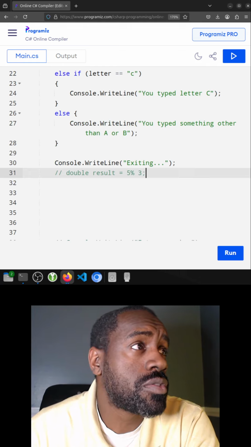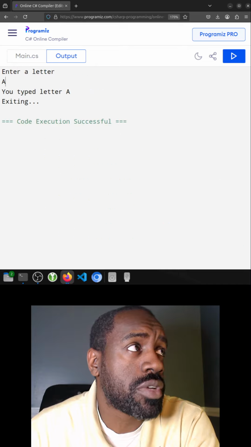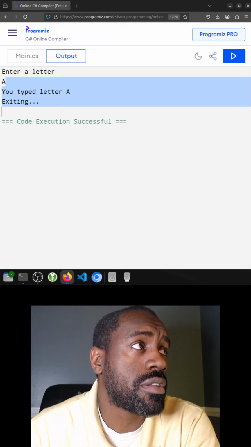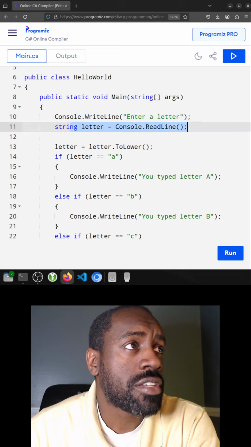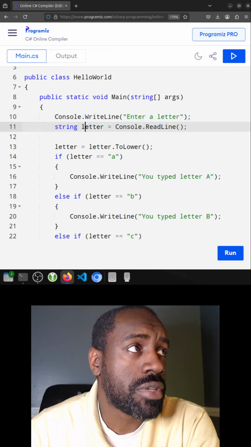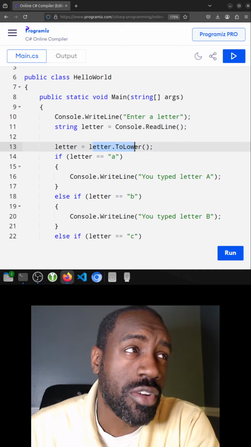Alright, so we're going to go to the code here, and what I have already typed out, and you kind of saw the output where I entered in an uppercase A. We're asking for a letter here and putting that into a variable. The input is then being converted to lowercase.